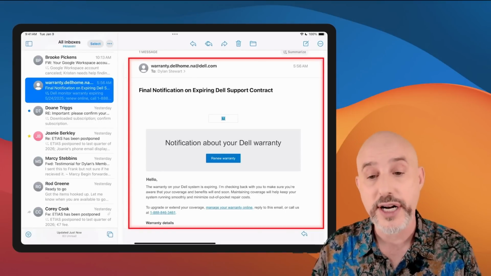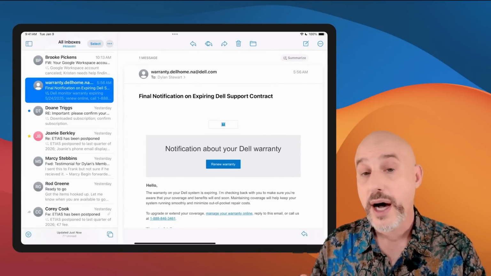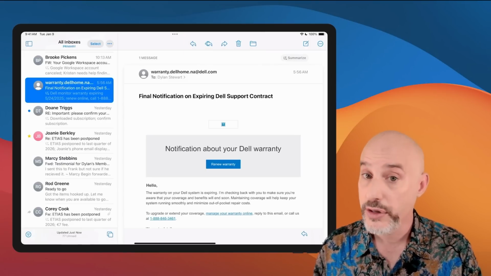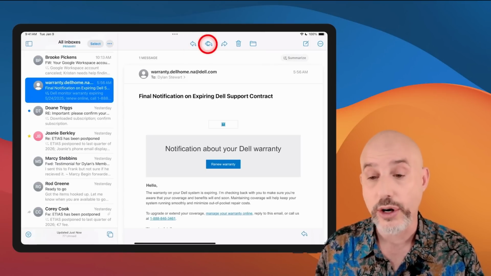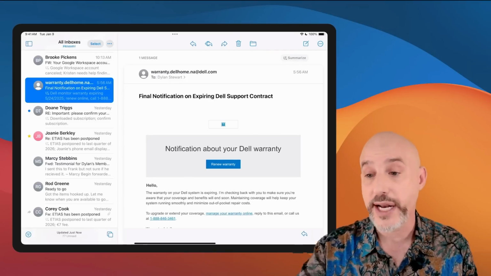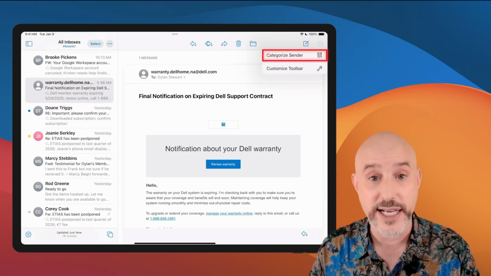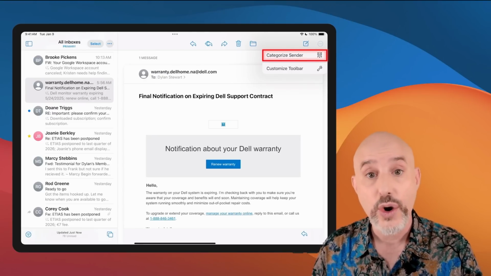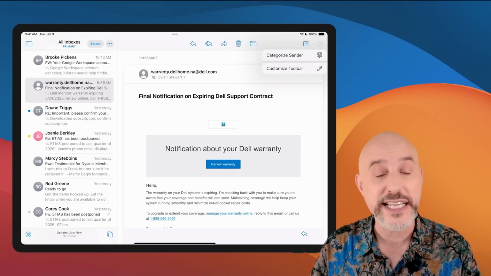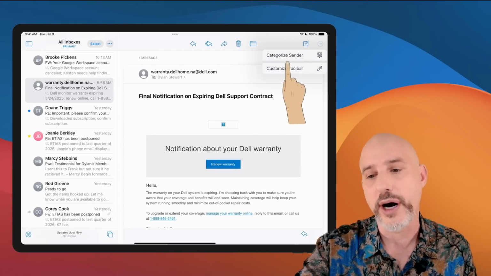When you're clicked on an email, the right side of the screen shows the details of that email. Up across the top, we've got several tools on our toolbar. They include the Reply button, Reply All, Forward, Delete, and File. And we've got the three dots. Clicking on the three dots can allow you to recategorize a sender, which we'll discuss in a moment, or customize the toolbar. For the purpose of this video and to make it easier to access the tools we're talking about, let's click the Customize Toolbar option.